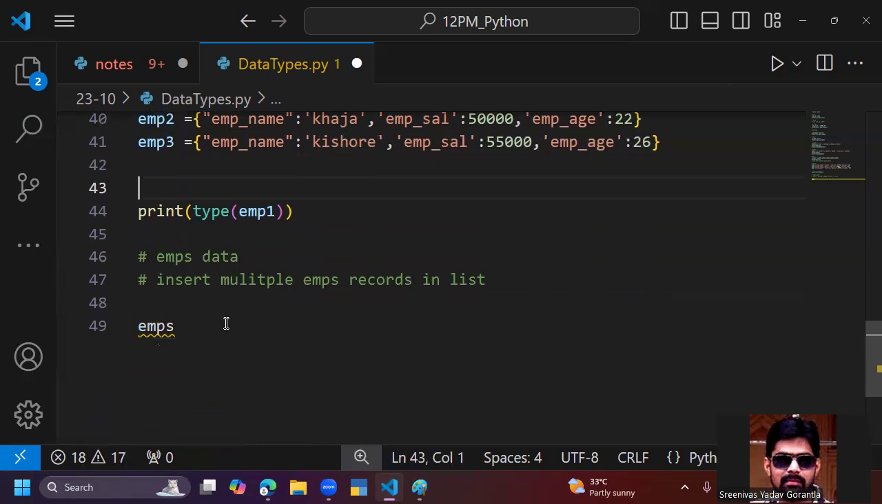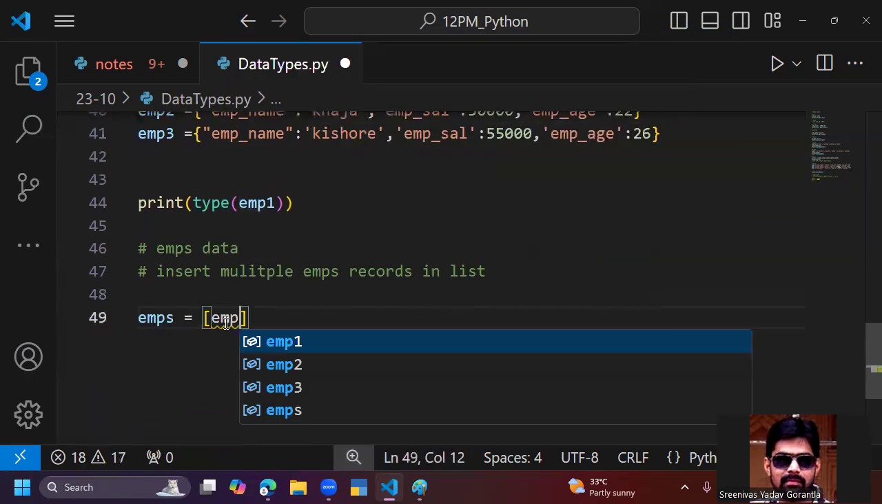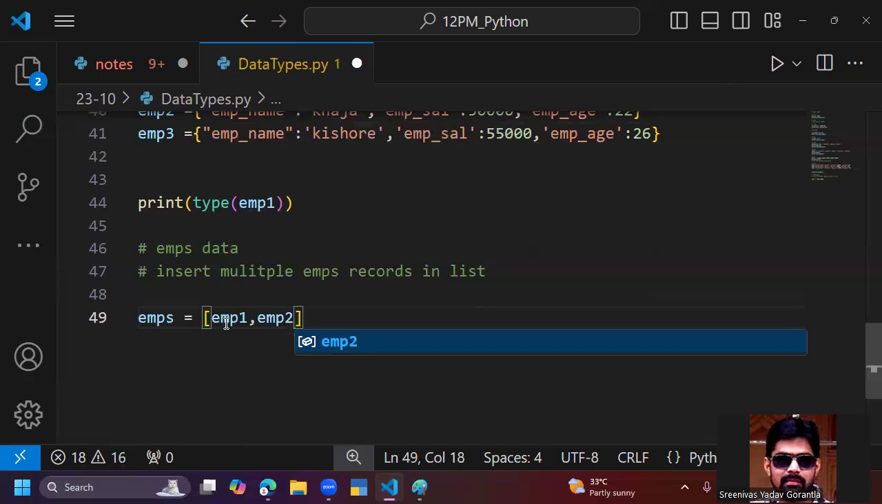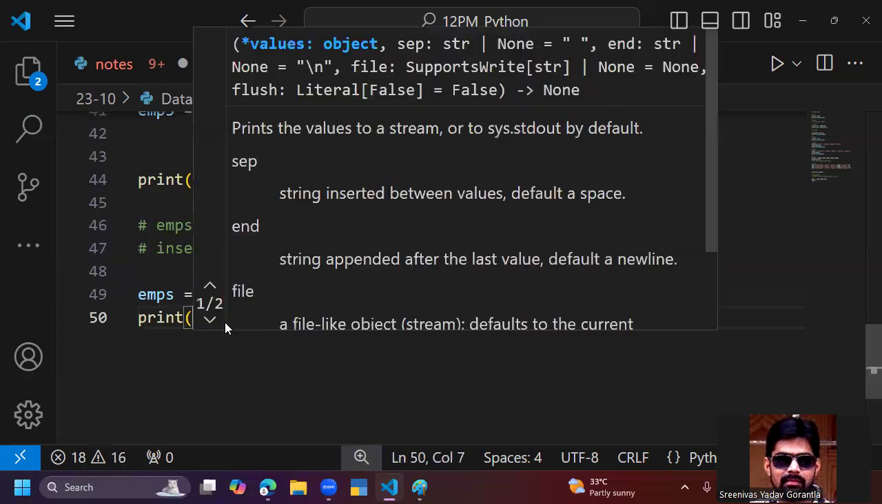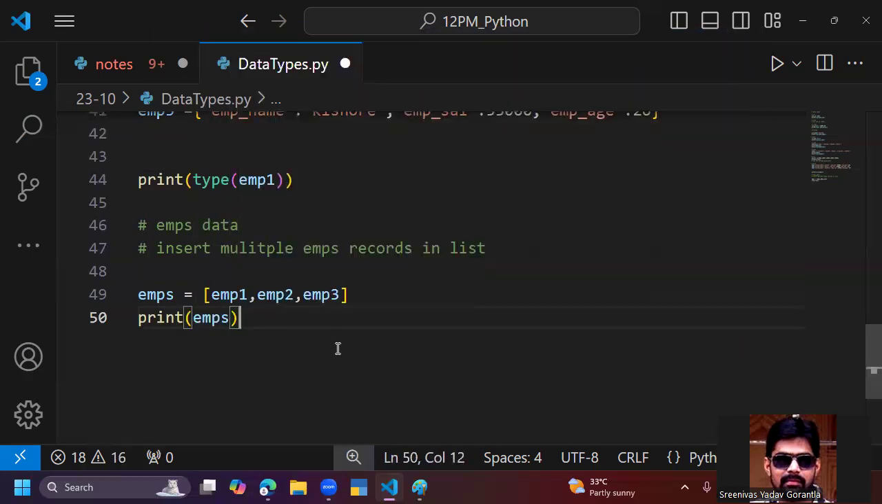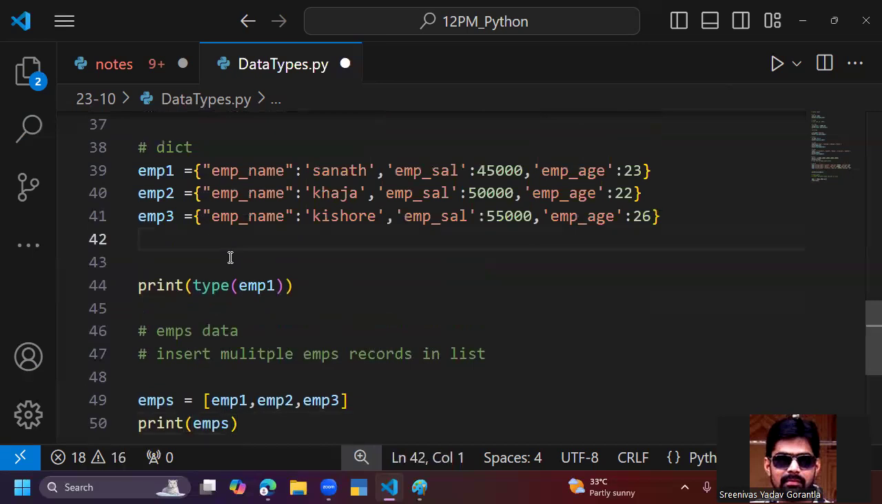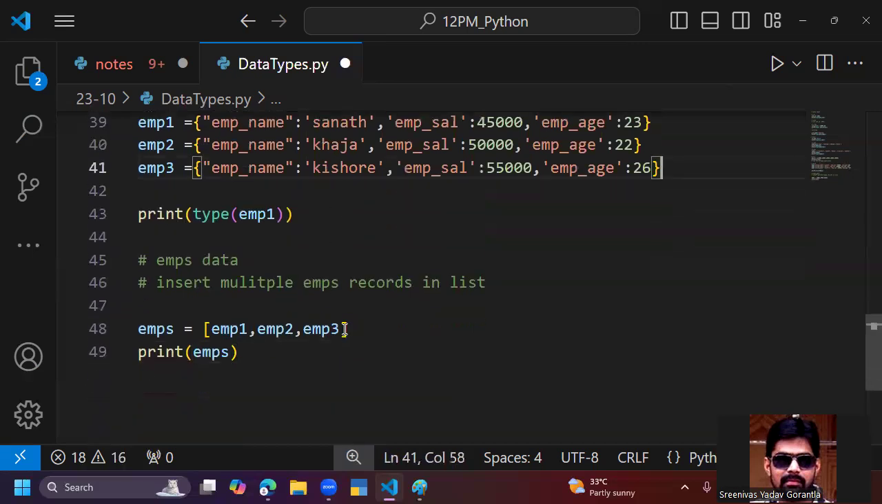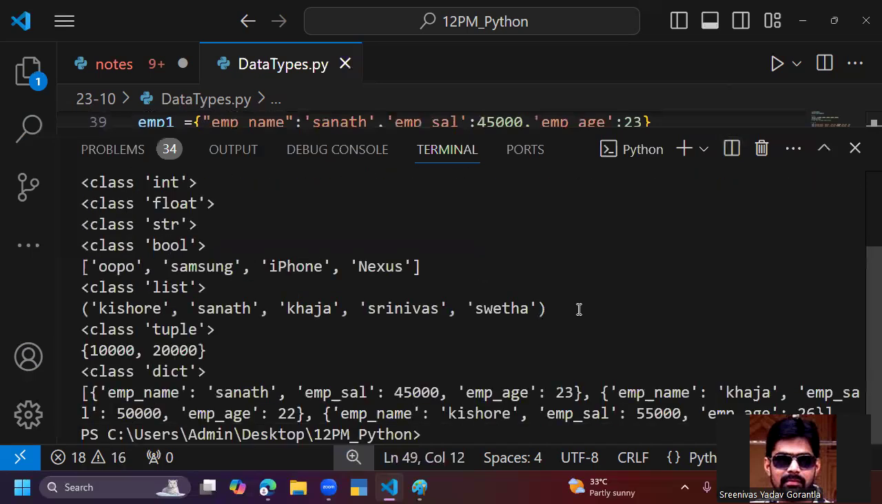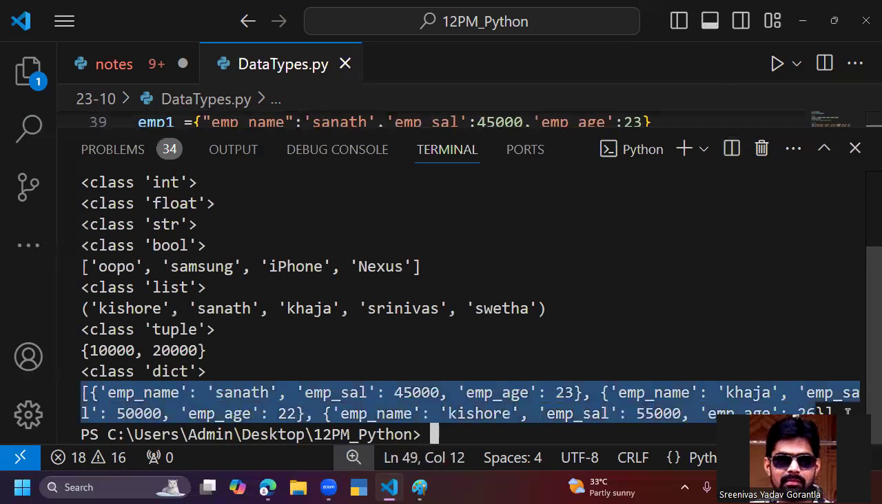I want to store these employees in the list. Employee 1, comma, employee 2, comma, employee 3. Finally, I want to print EMPS. ఇప్పుడు నెంబర్ ఆఫ్ రికార్డ్స్ డిక్షనరీలో పెట్టేసాం, బట్ ఆల్ ద వేరియబుల్స్ ఐఎమ్ ట్రైయింగ్ టు యూజ్ ఇన్ ద లిస్ట్. EMPS లో పెట్టేసాం. Finally, EMPS is going to be printed for us. Can you see? It is a list of records.